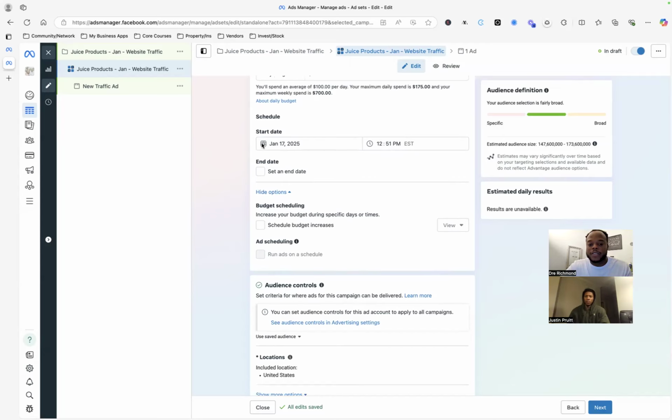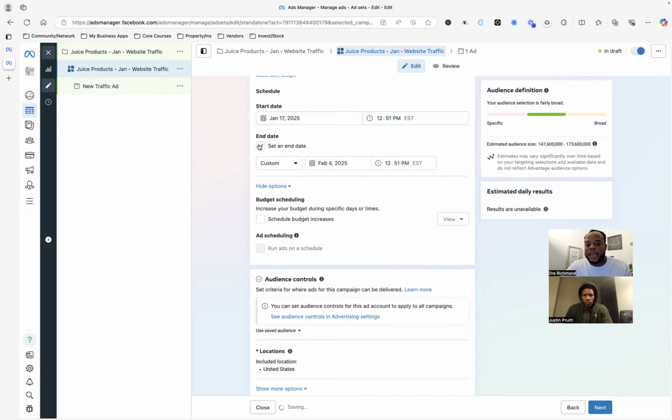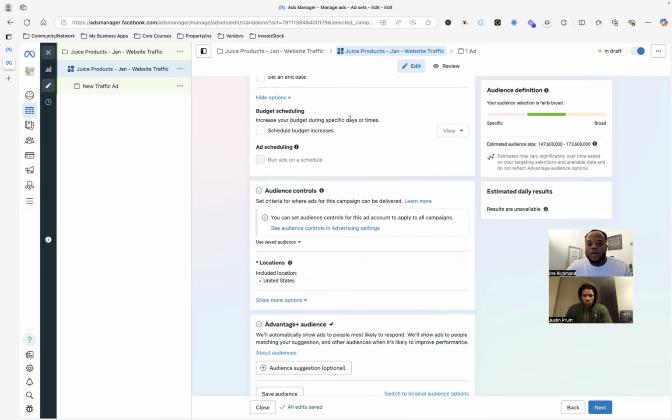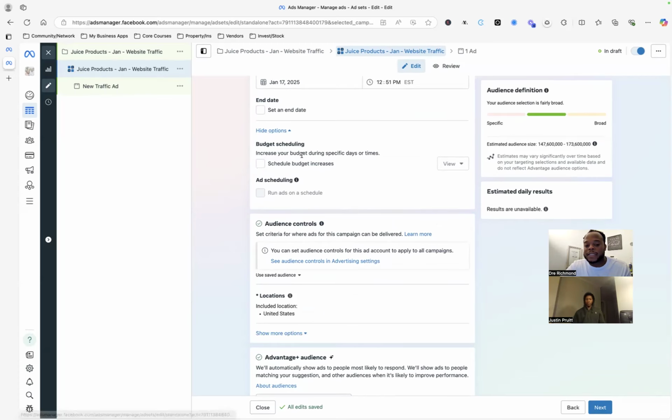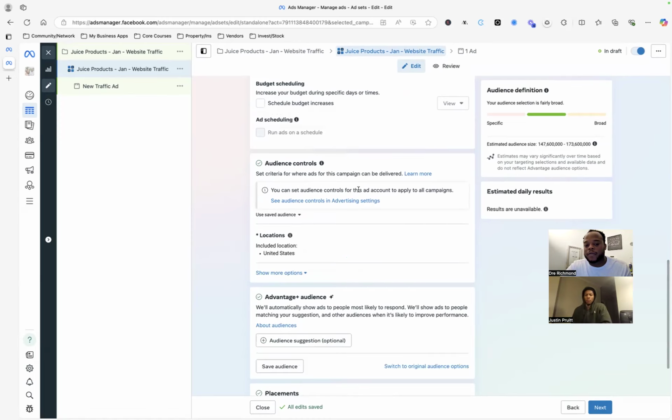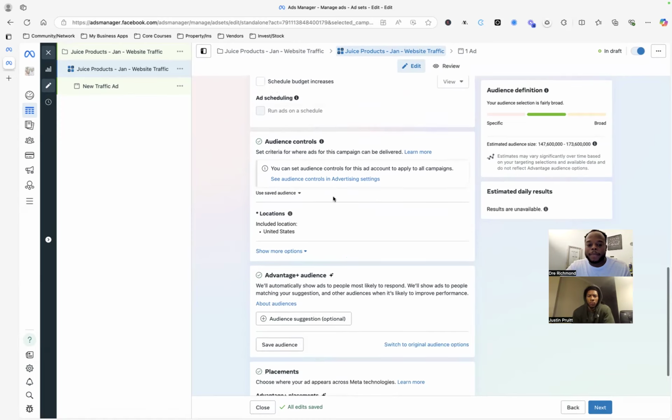So you select your start date and the time that you want to start. Then you can select the end date if you want it to end. That's pretty simple. You can also increase your budget. Some people use this, some don't. We usually skip over this from the campaigns that I've run. But you can increase your budget on specific days if you want to, if they're performing better.